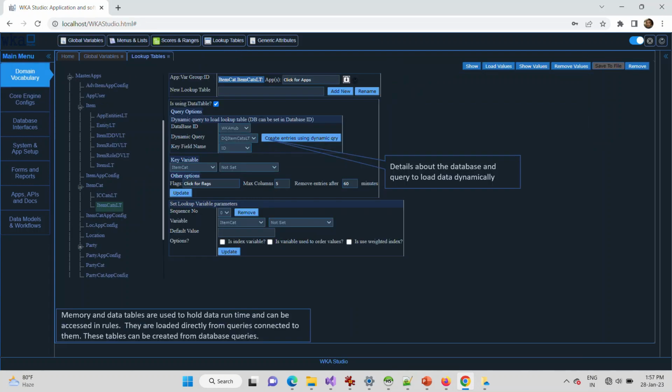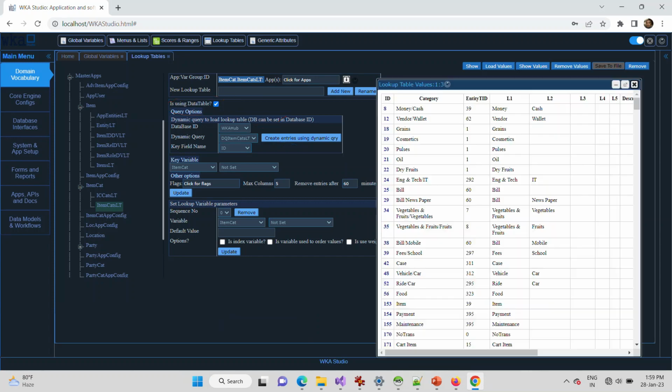This is a lookup table interface. That means it's a data table interface. Like here, if you see this one checkbox, it's using a database table. So these are predefined queries, and with a predefined database, it retrieves the data at runtime and loads that data into a memory table or data table, and they can be accessed at runtime. This is just one example where this data is stored. There is an option here, load values, show values. I've just clicked on show values.